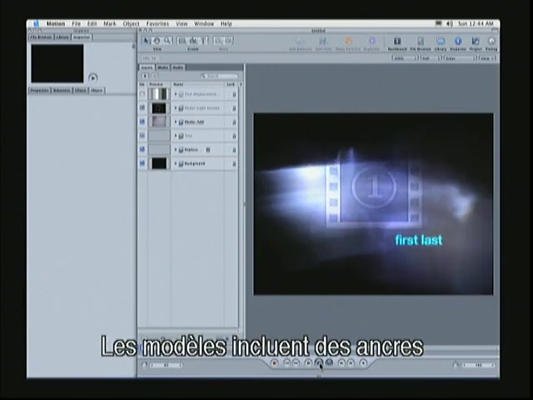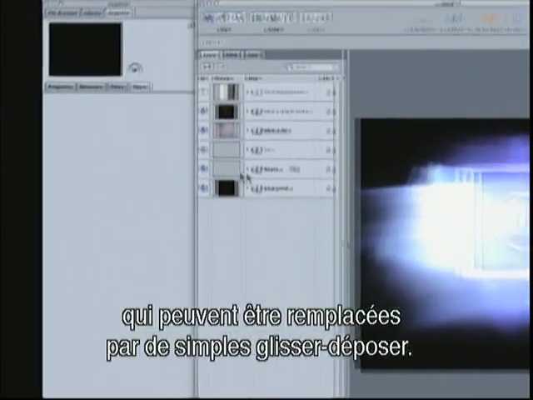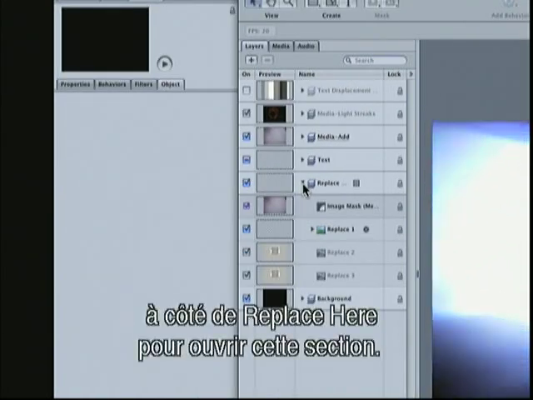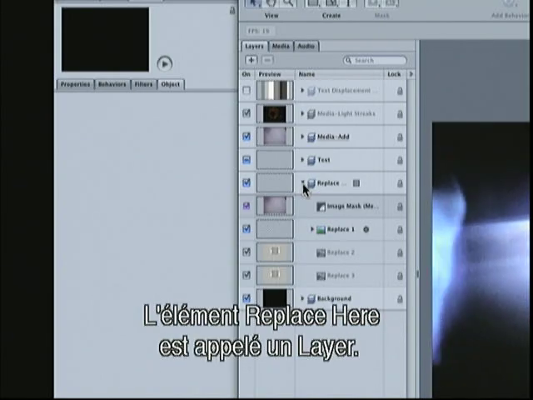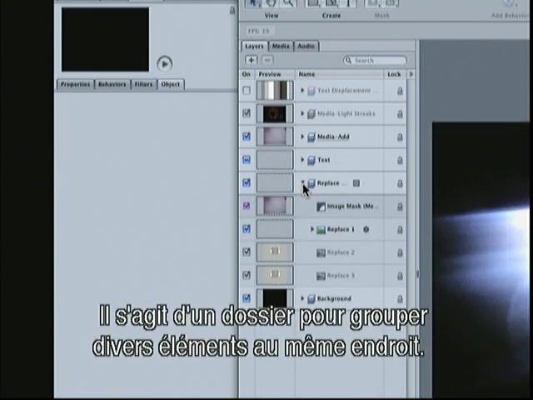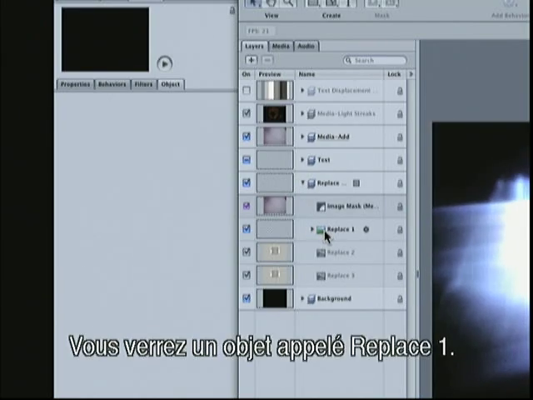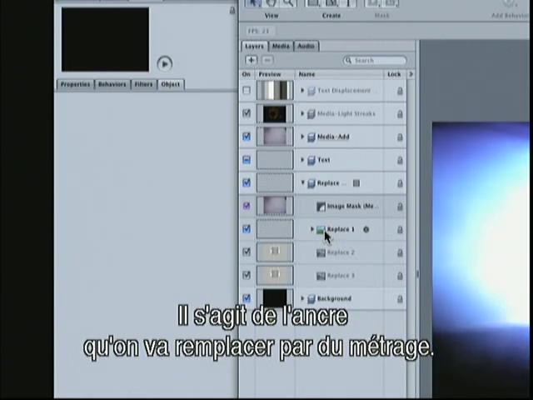Templates include placeholders for text and footage that can be replaced by simple drag and drop. In the Layers tab, click on the small disclosure triangle next to Replace Here to open that section. The element labeled Replace Here is called a layer, and it's essentially a folder for grouping several elements together in one place. You'll see an object called Replace One. That's the placeholder we'll substitute with footage.